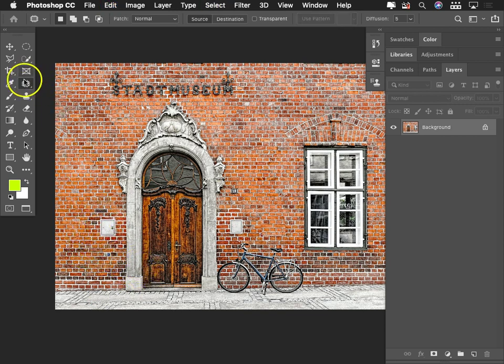Okay, I repeat that. First of all, use your patch tool and draw a rectangle around your area. Okay, click to the left or right or bottom or whatever, so long you can replace it and connect it. Okay. Control D, Command D to deselect. So isn't this faster? You agree?